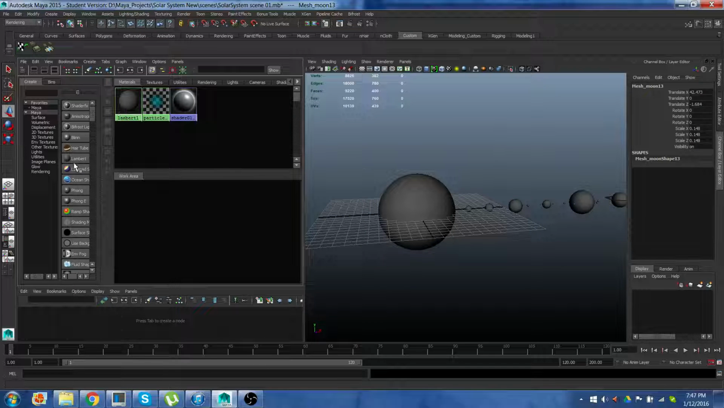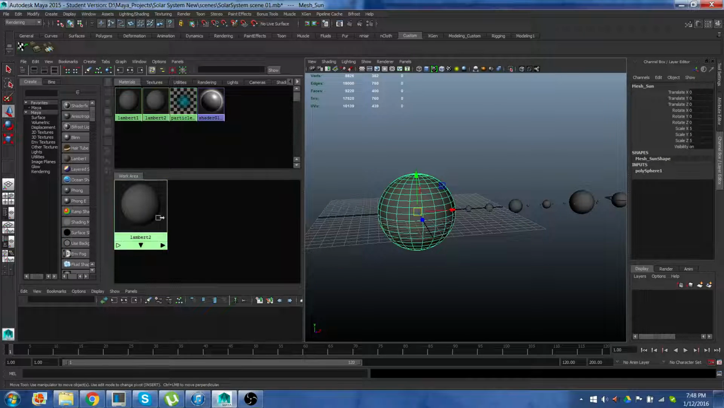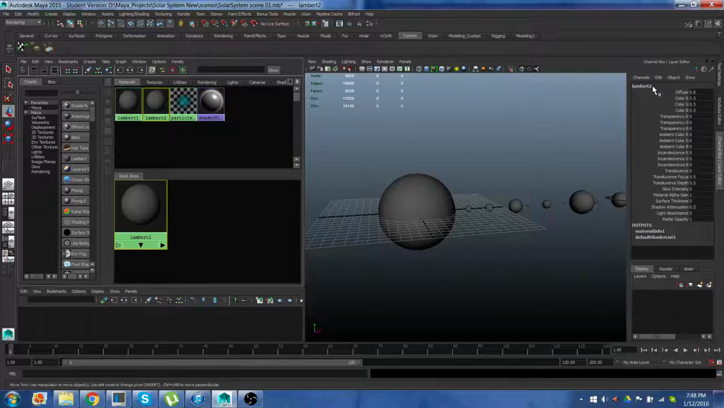So create a new Lambert, and we're going to attach that Lambert to this sun, right? So let's first name our Lambert. Let's keep with good naming conventions. So click on the shader, go over to our channel box layer editor, select the name, backspace, get rid of that 2, and we'll call this one Lambert Sun.